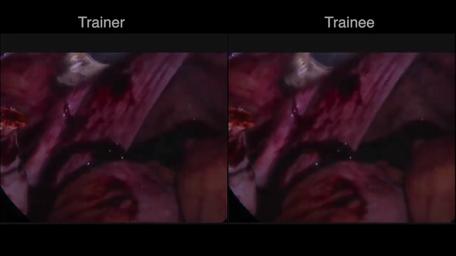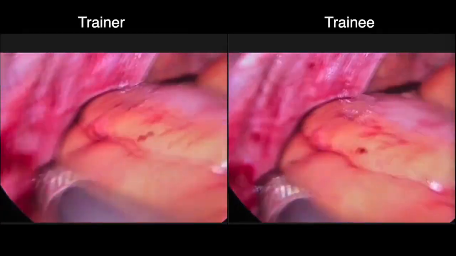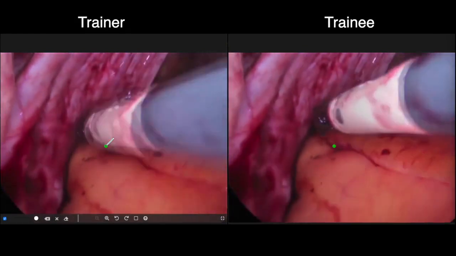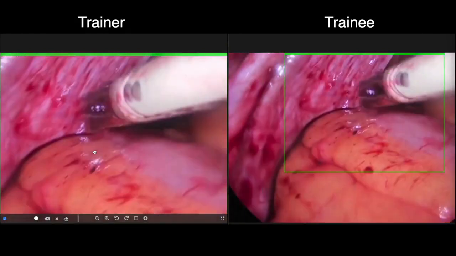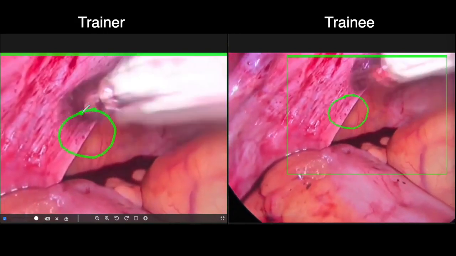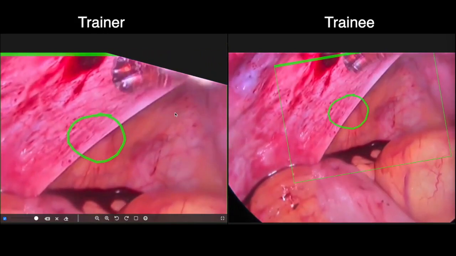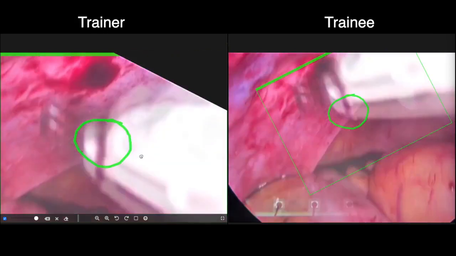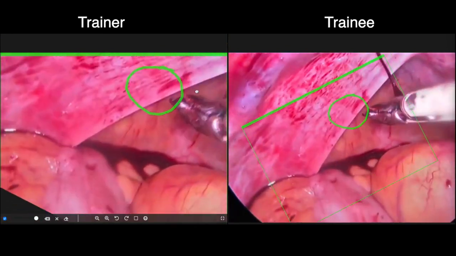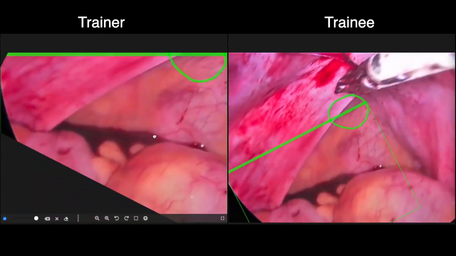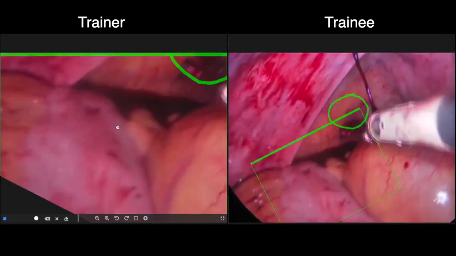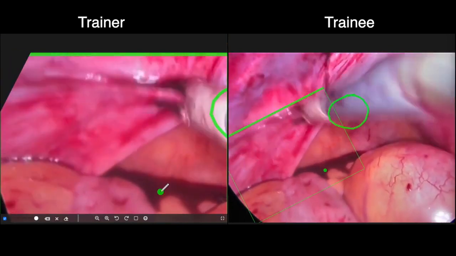Let's now move to manipulating the view. You can manipulate your view by zooming, panning, and rotating. As your view changes, the trainee is aware of the area that you see through a viewport, defined by a green rectangle which represents your current view.